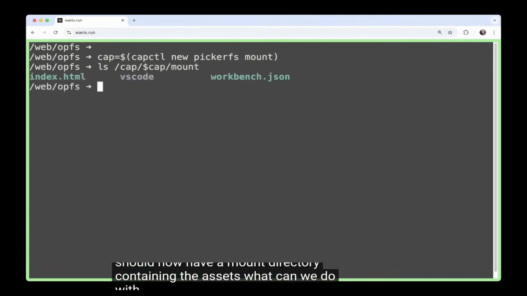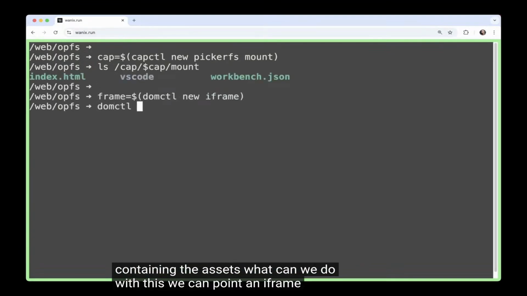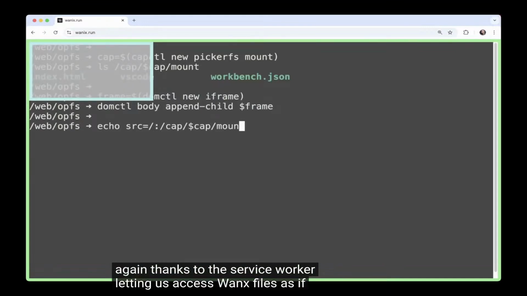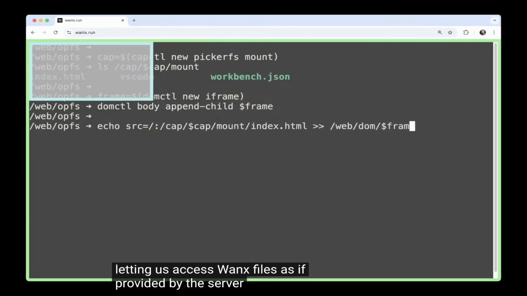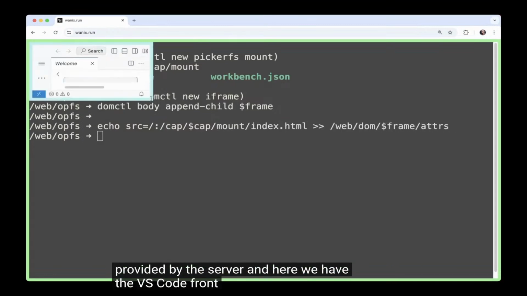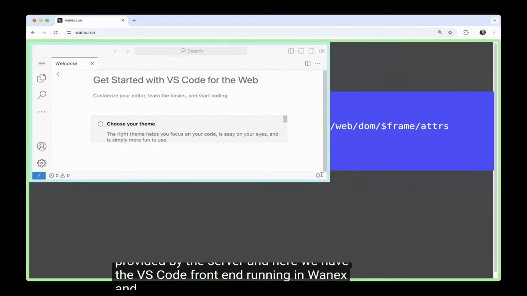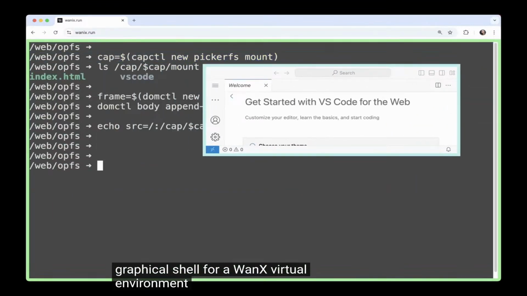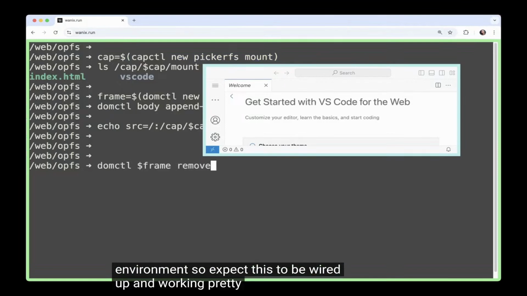What can we do with this? We can point an iframe at it, again thanks to the service worker letting us access wanix files as if provided by the server. And here we have the VS Code frontend running in wanix. And I think VS Code makes a great graphical shell for a wanix virtual environment, so expect this to be wired up and working pretty soon here.